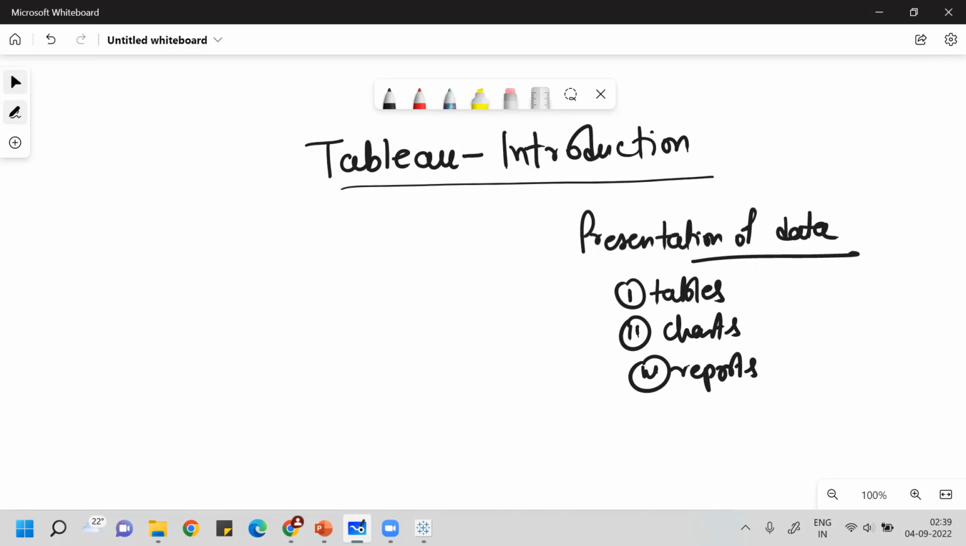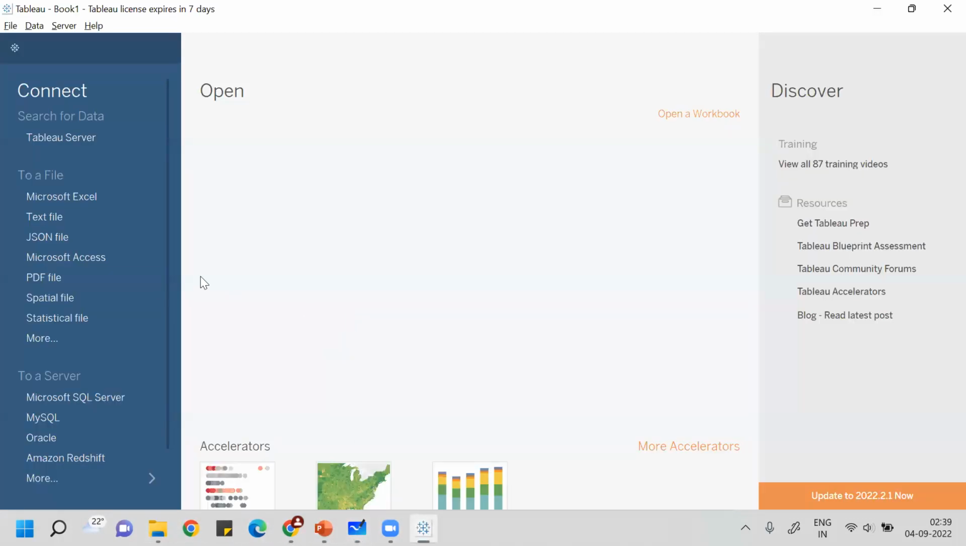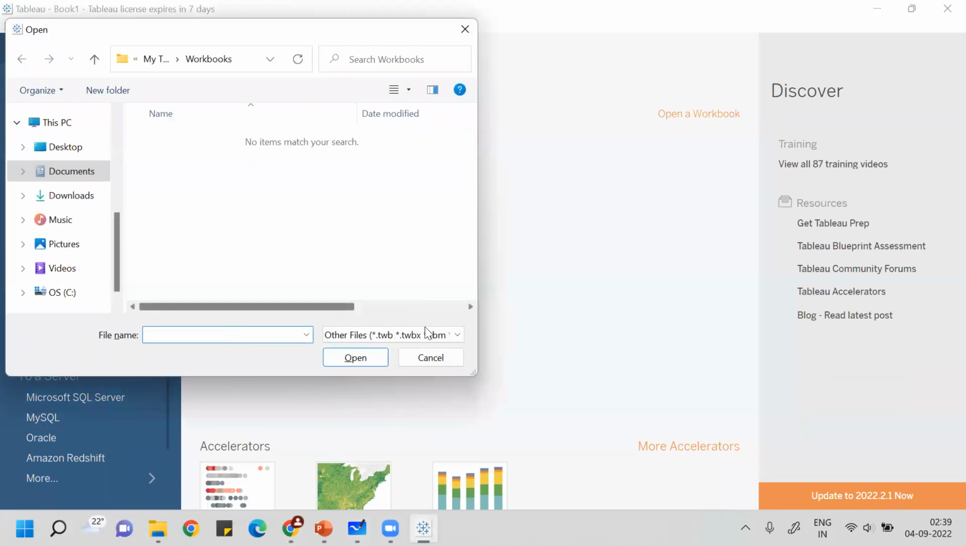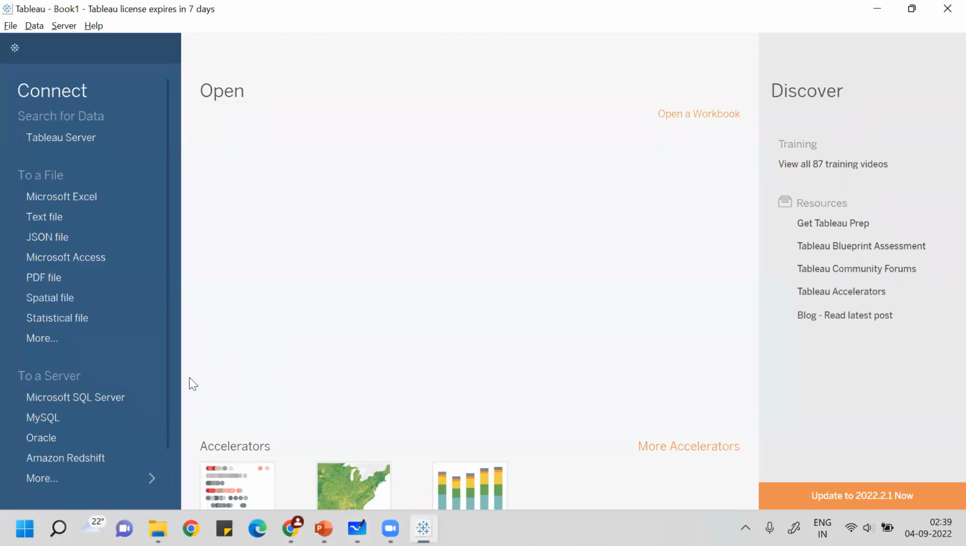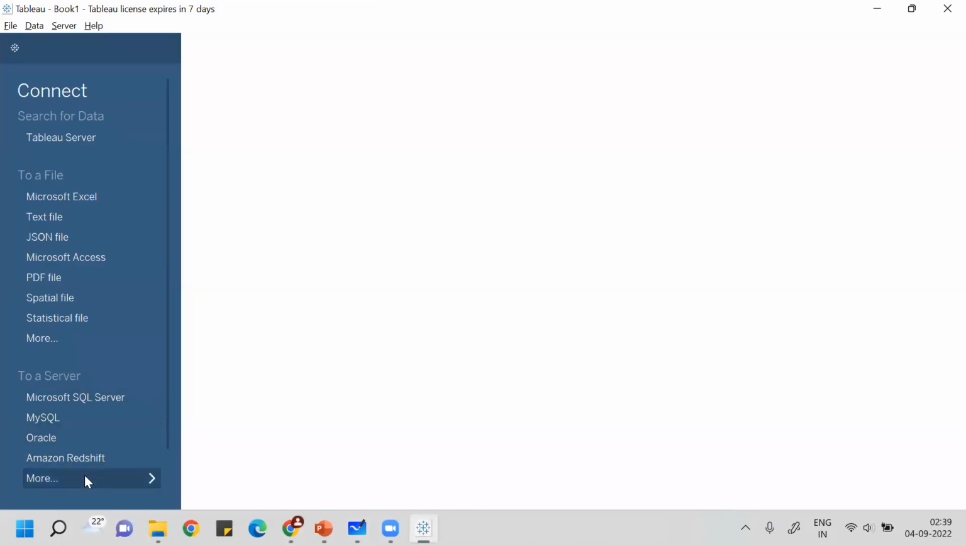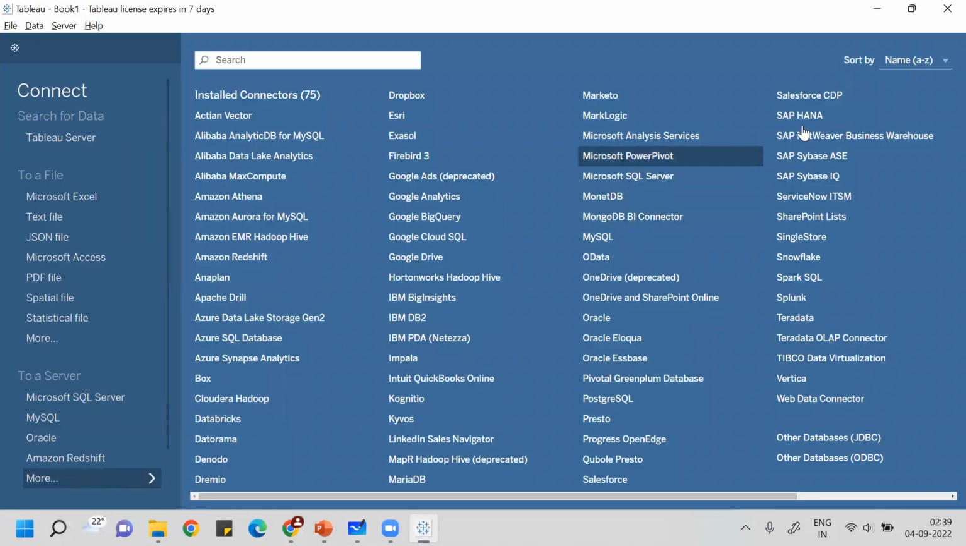When it comes to Tableau, Tableau gives you much better features of data visualization. And Tableau is not dependent on only one or two sources. When we work on Tableau, to get the data, we can connect to more than 77 data sources.